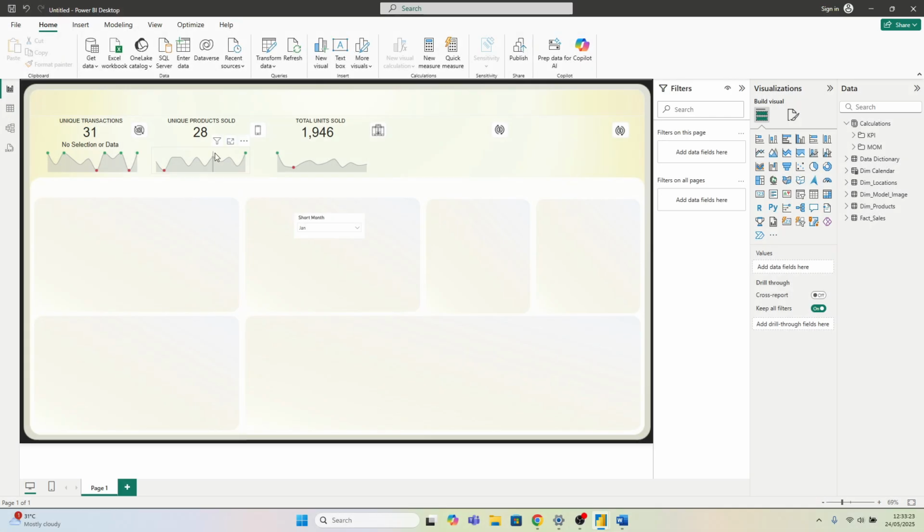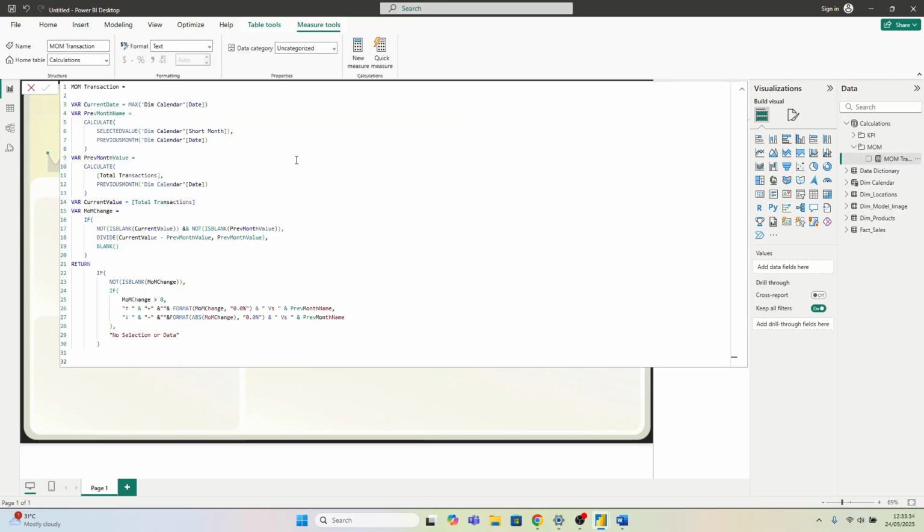So next is the month on month for the unique product and the total units. Like I said, you don't need to do much anymore. All you need to do is expand your month on month folder and select the one for the month on month transactions. I'll just make a copy of this, Control C. I'll right click on the month on month folder again, create a new measure, and I'll simply paste.